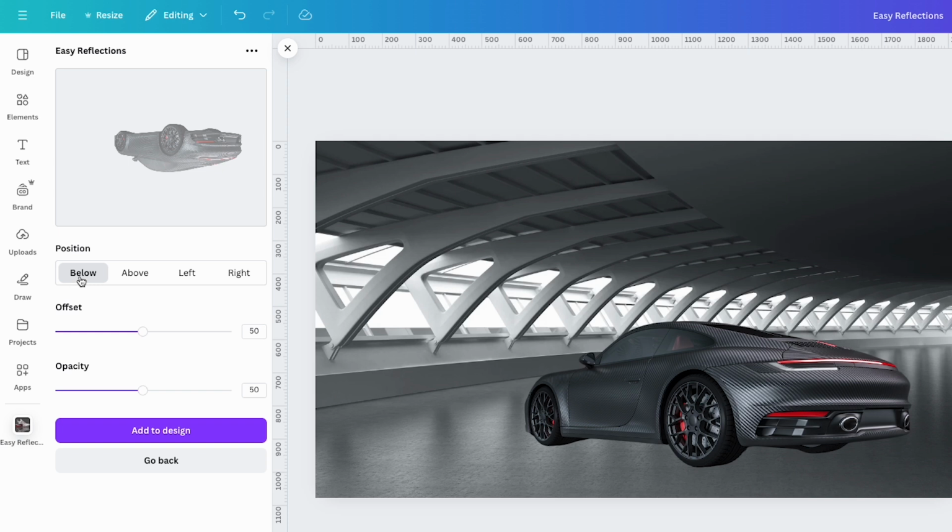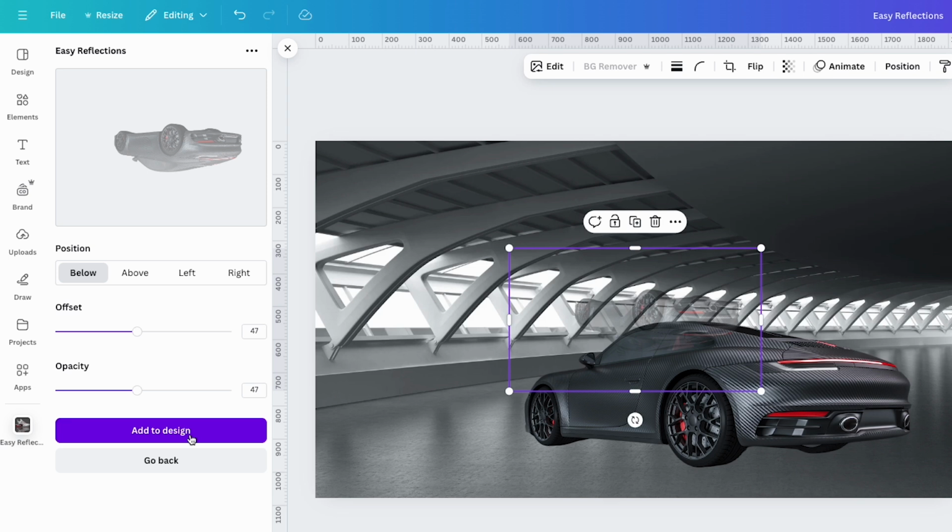Right now it's set to below, which means the reflection will be positioned underneath. If I don't want it below, I can select above, which changes the lighting on the car a bit. There's also left or right, which position the reflection on the sides, shifting it to the right or left. So let's stick with below for now because that's what I want to add. You can control the offset, which adjusts how far the reflection is from the element, and of course, the opacity. You can also adjust the opacity later after adding the reflection on the design. When you're ready, click Add to Design and the reflection will appear on your canvas.